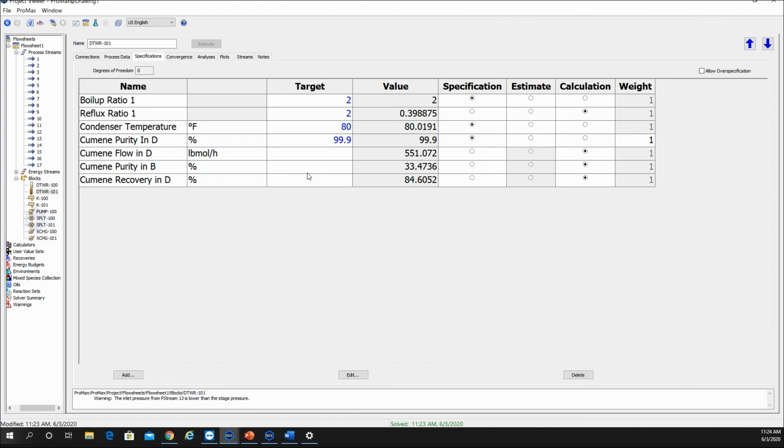And the next thing that we'll do is see if we can minimize the amount of Cumene in the bottoms. So right now it's 30%, 33%. So let's see if we can get it down to 20%. So I'll turn off my boil up ratio specification and set my Cumene purity in the bottoms as the new specification, and then click execute.